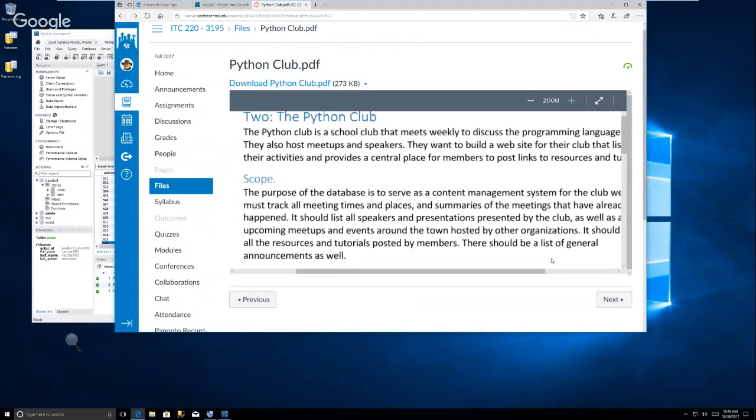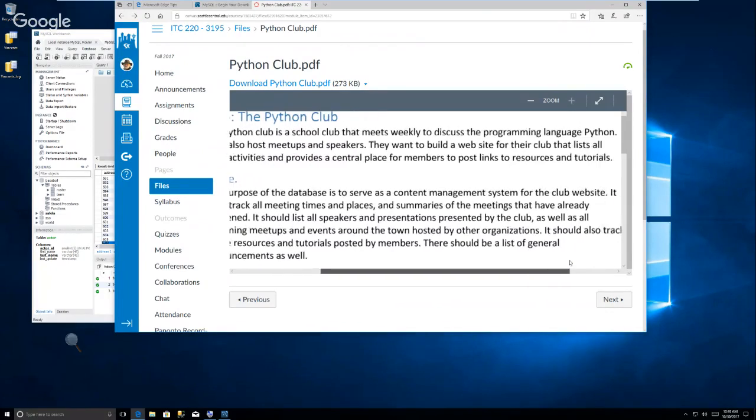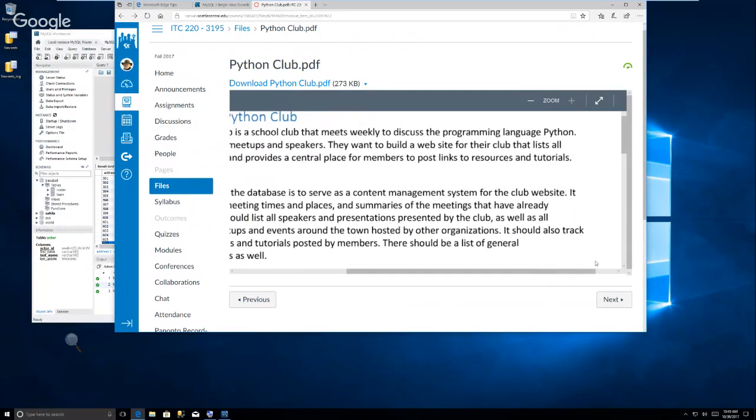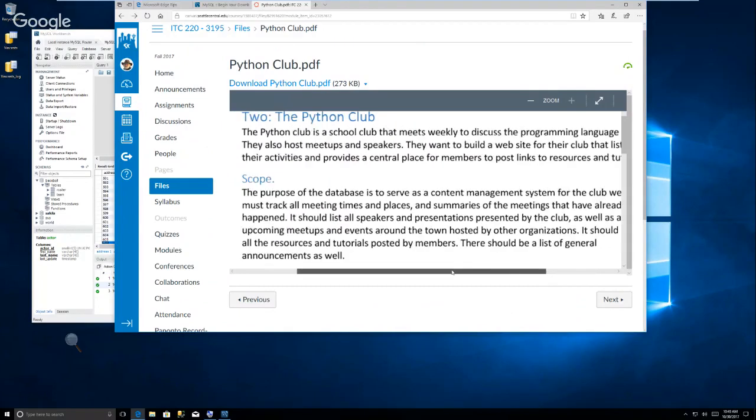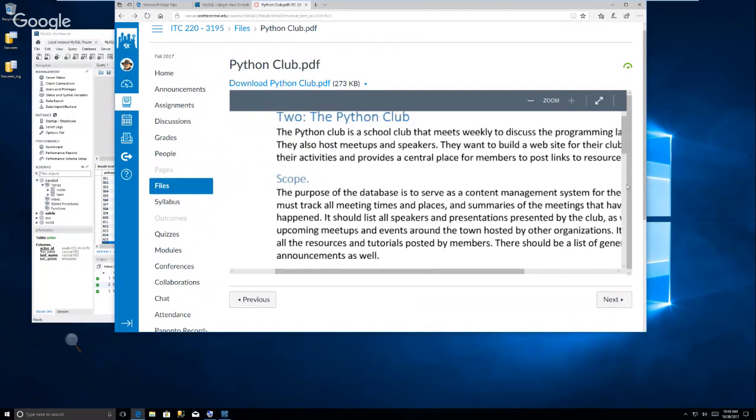The purpose of the database is basically to be a content management system for the club. It should track all the meeting times and places, summaries of the meetings that have already happened, all the speakers and presenters presented by the club, as well as upcoming meetups and events around town, hosted by other organizations. And it should also track the resources and tutorials posted by members and some general announcements as well.